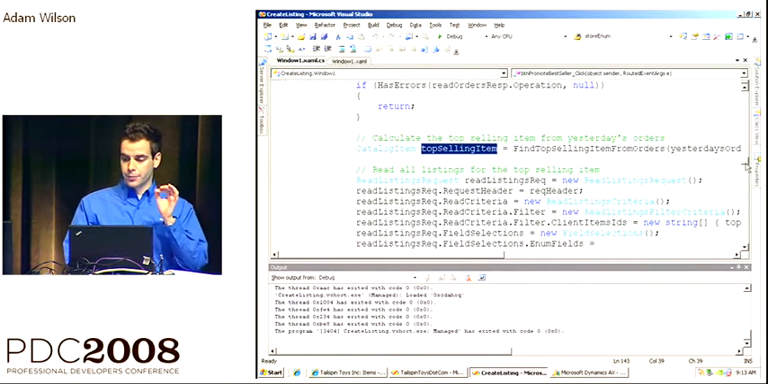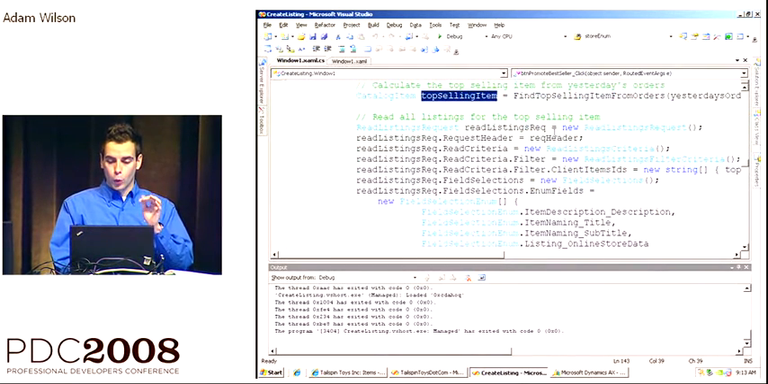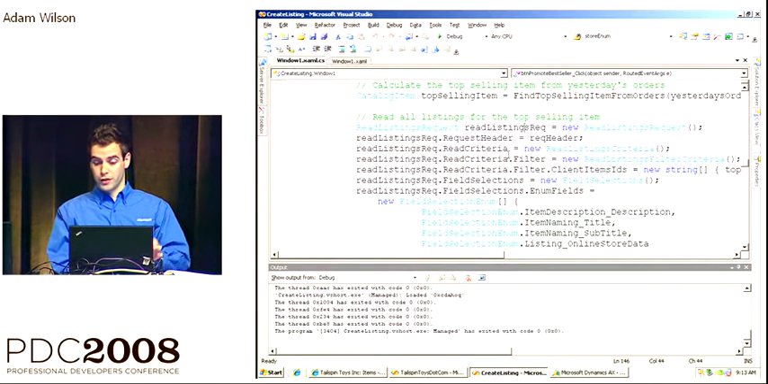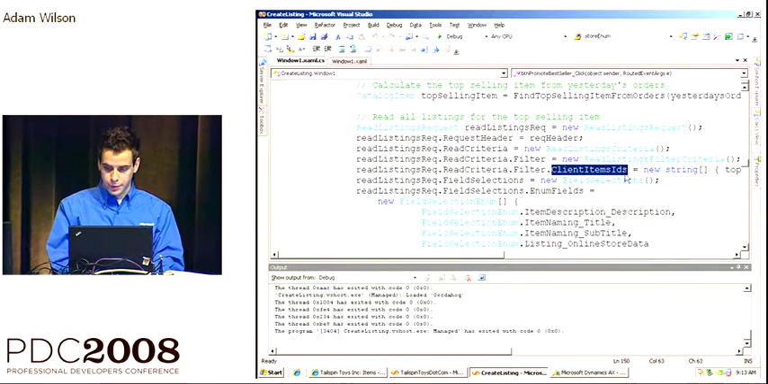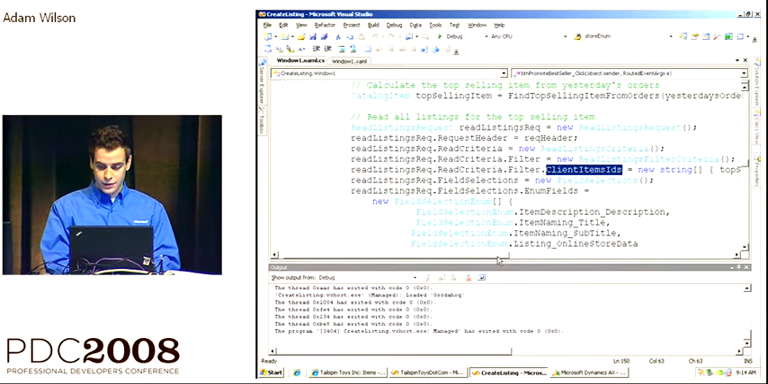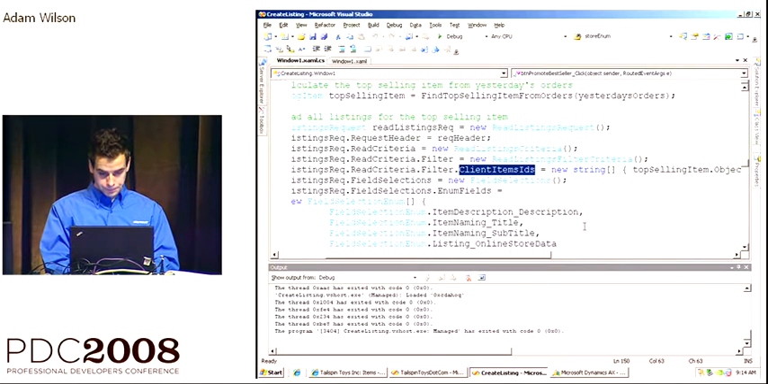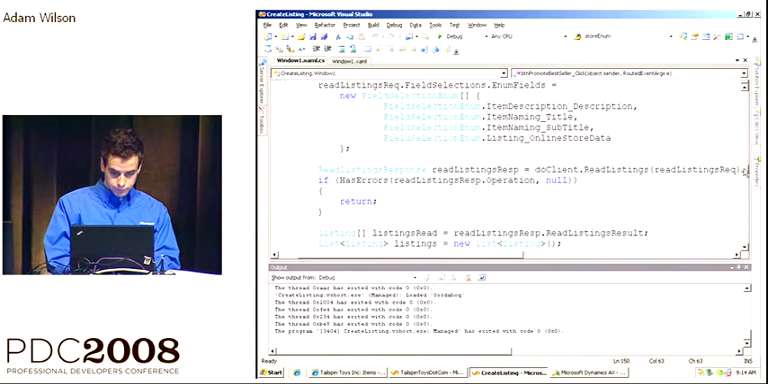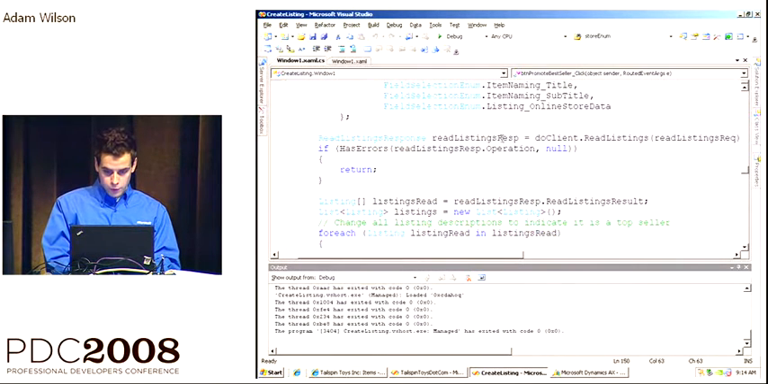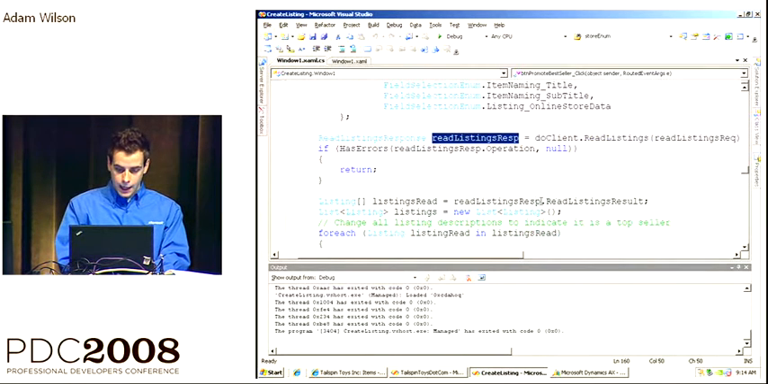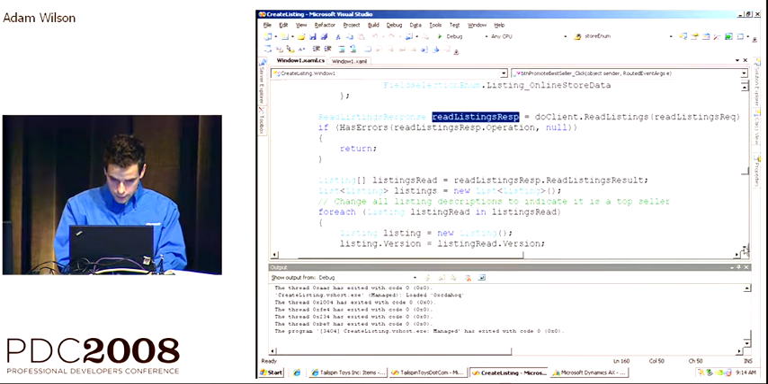Then this is the interesting part around our abstraction, where we're going to read all of the listings. So in this case, we create a read listings request, again the request header, read criteria as we've seen before. But in this case, we're filtering based on the item IDs. So we're going to read all of the listings associated with that top selling item. And again, we set the field selections. So once we've gone ahead and invoked read listings and gotten that response back, we are going to iterate over those listings down here.